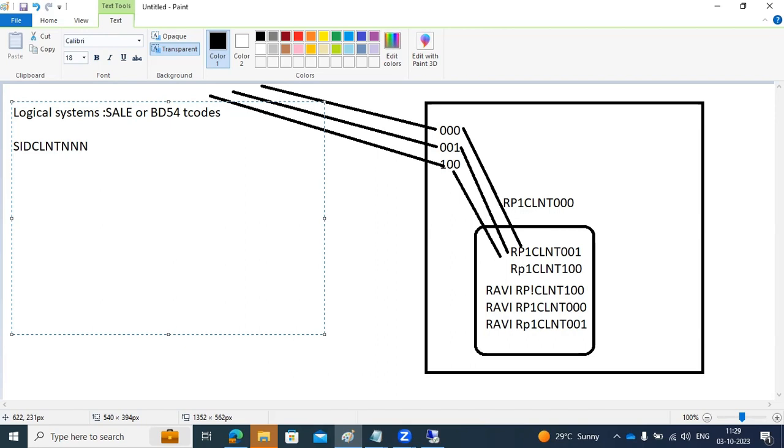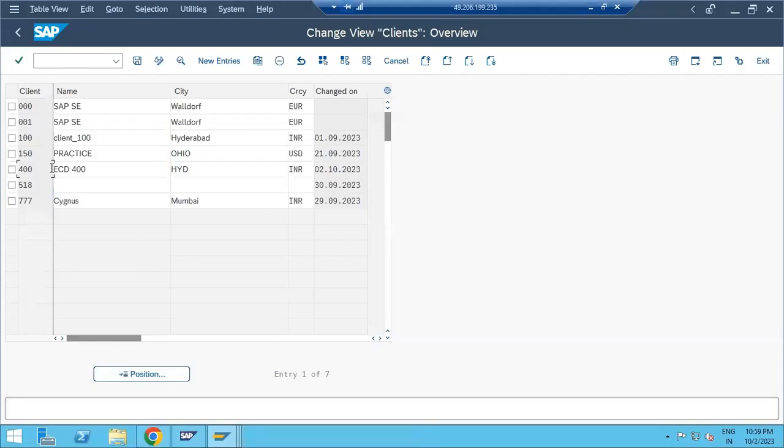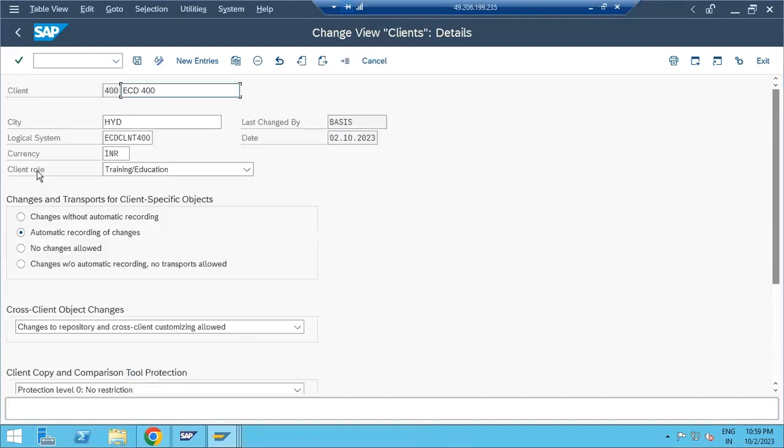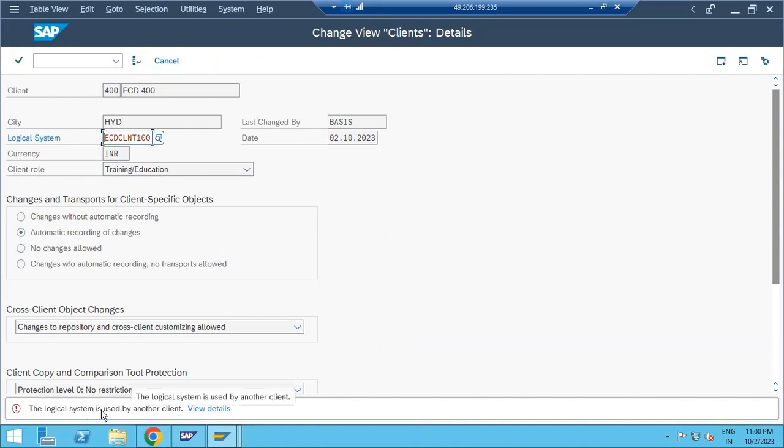Whatever client you are going to create, suppose in ECD you are going to create the 700 client, then you have to give 700 in SCC4 also. Otherwise, if you choose wrongly, some data correction will happen. Suppose you are creating the 400 client but you choose the 100 client, which means both are storing into the 100 client. This is already being used by another client, so you will get some error messages here.